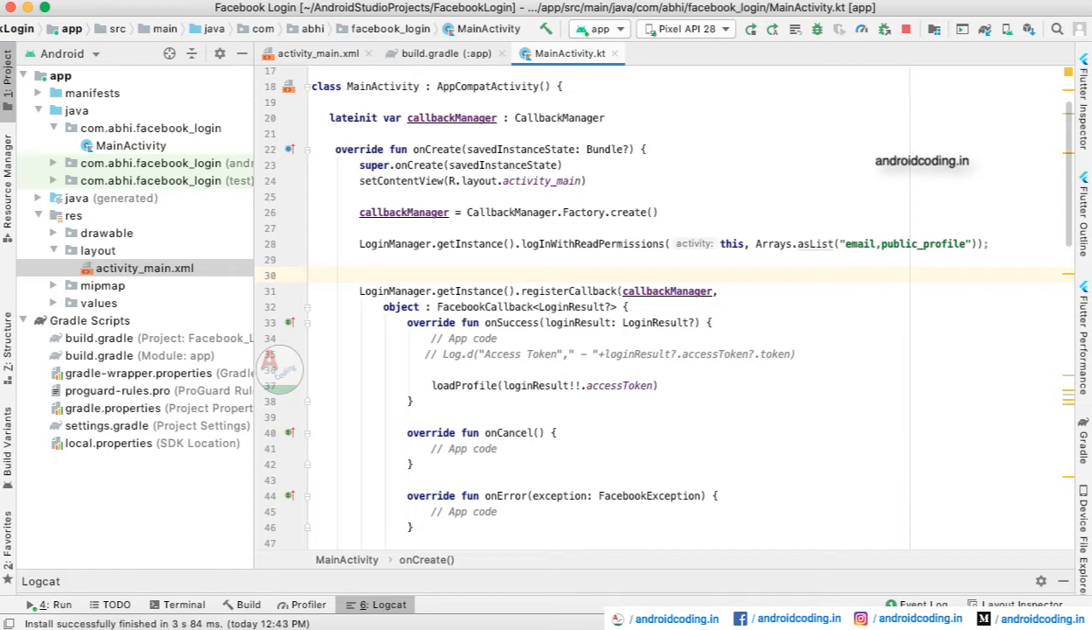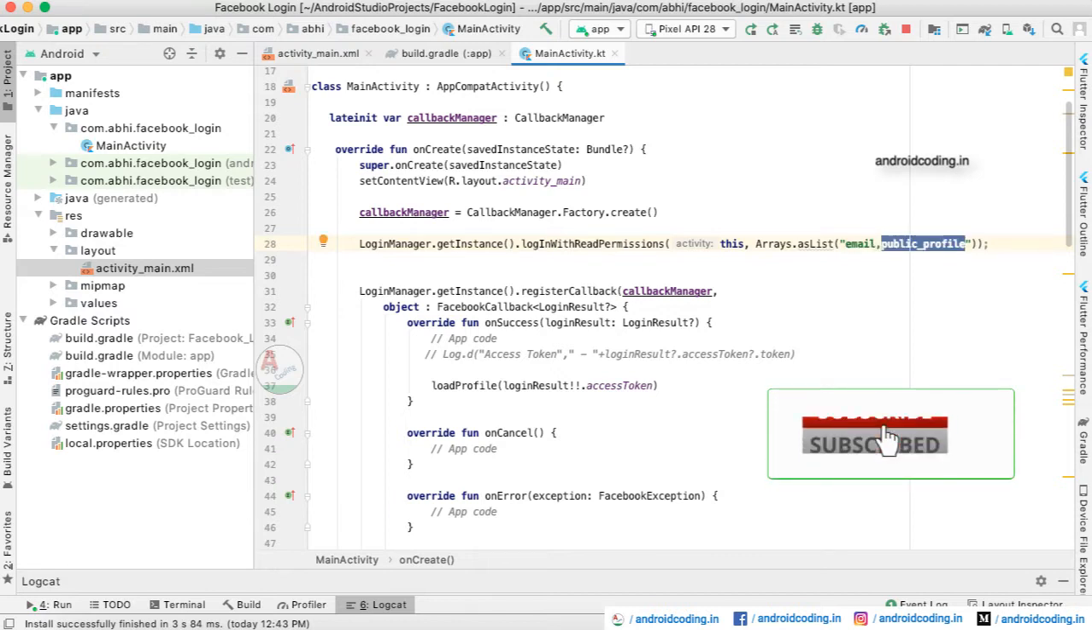The reason is you need to specify the email here in the login with read permissions. So we are specifying email as well as public profile so that we will get the email and also the details regarding the user like his first name, last name and the image URL. All these kinds of details we will be getting by specifying the public profile here.